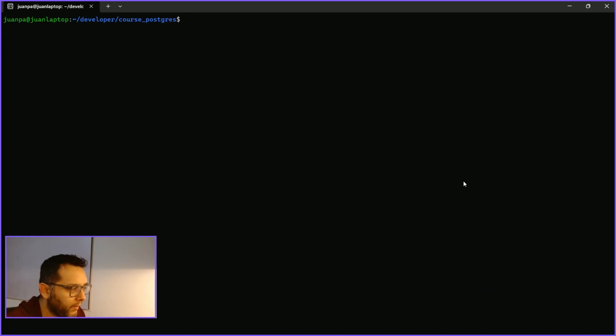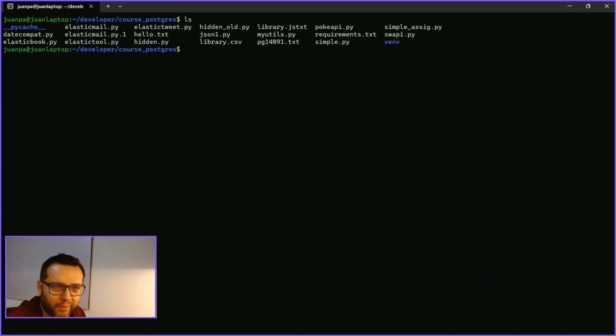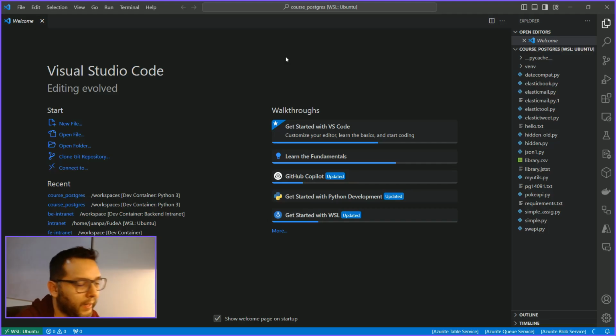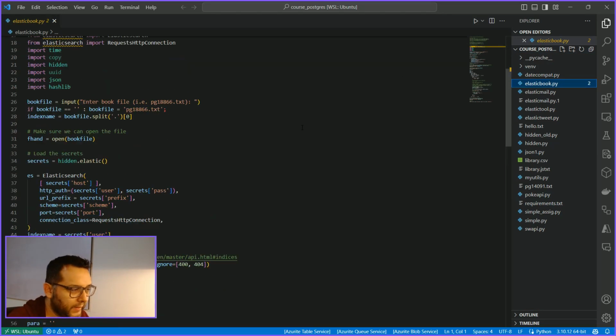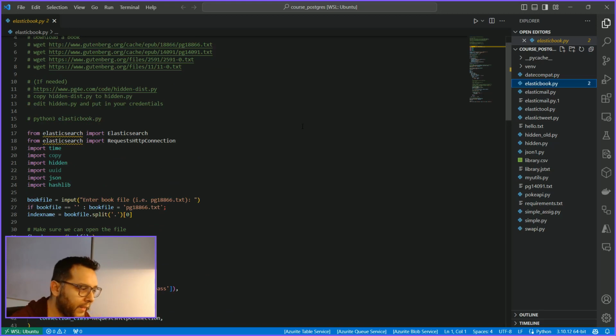I'm here in my project folder. This is not a project per se, just a folder with several Python files and some TXT files and so on. Fine. I will start the code. Here we go. Here we have several Python files. It's not related, just a folder with several Python files.